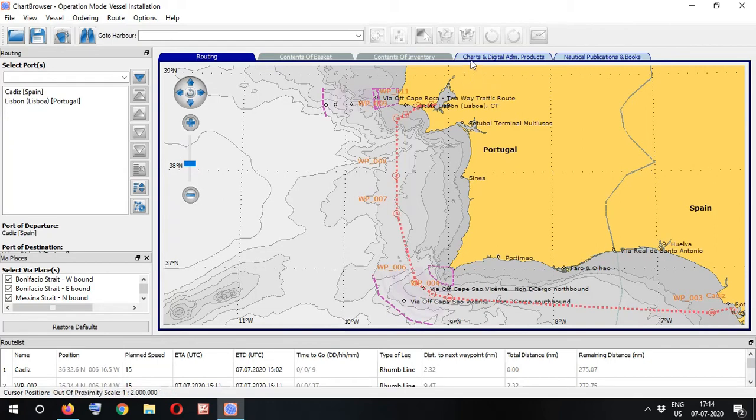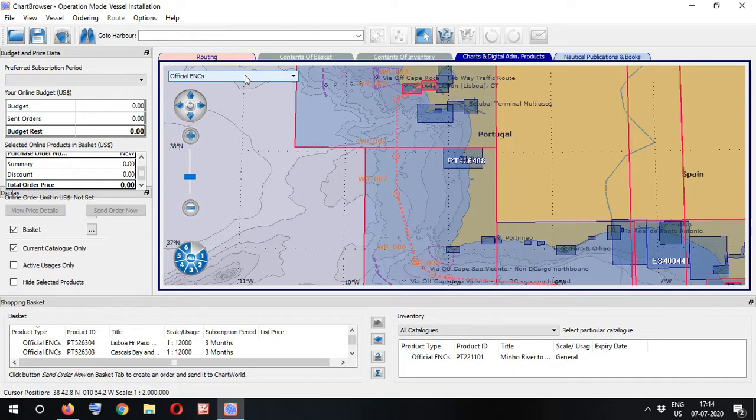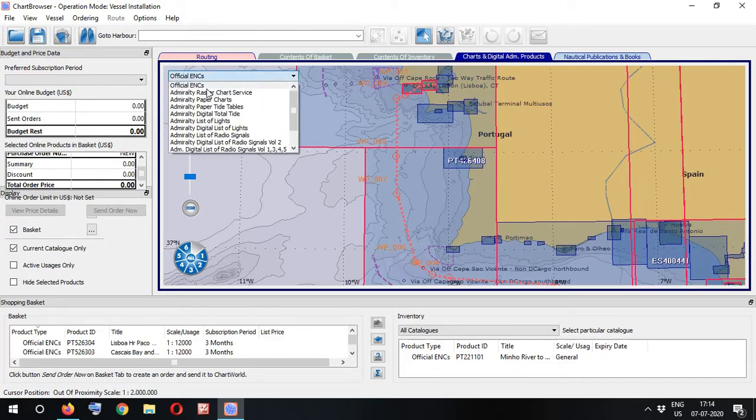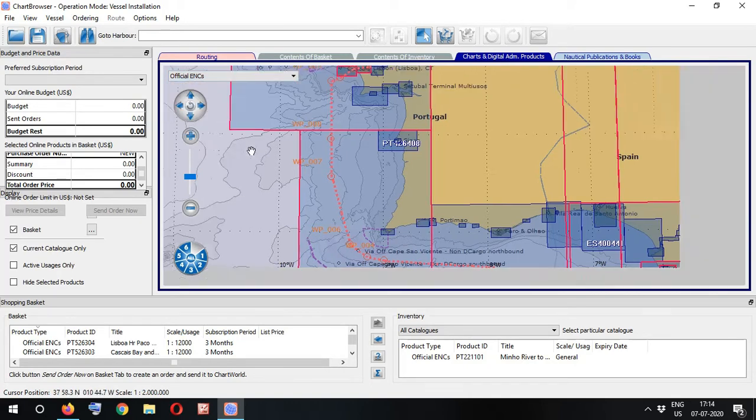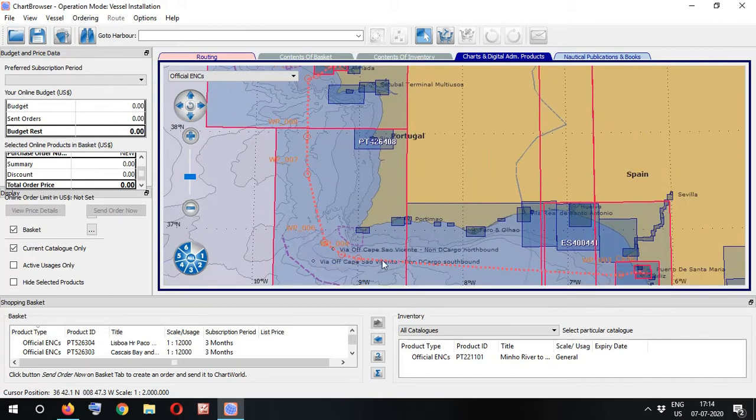Now for ordering the charts, you come here, the fourth tab, chart and digital publication. Here make sure that you have selected official ENCs or whatever. If you are asking for raster charts, you can also ask for paper charts. Normally we take ENCs. Click on official ENCs and it will show you all the ENCs for this area. It has a section where we can dissect for each area, like overview charts, general charts, coastal charts, approach charts. Of course we want all the charts for our route, be it approach, coastal, harbor, whatever charts are coming.